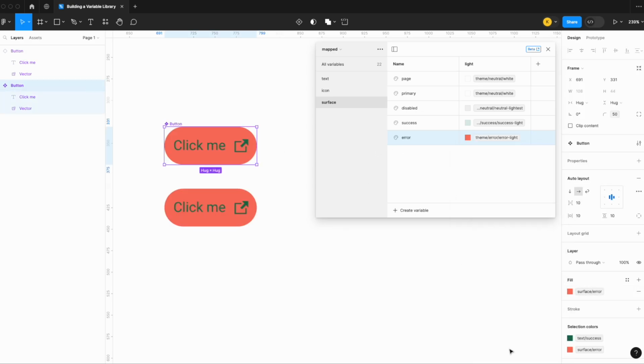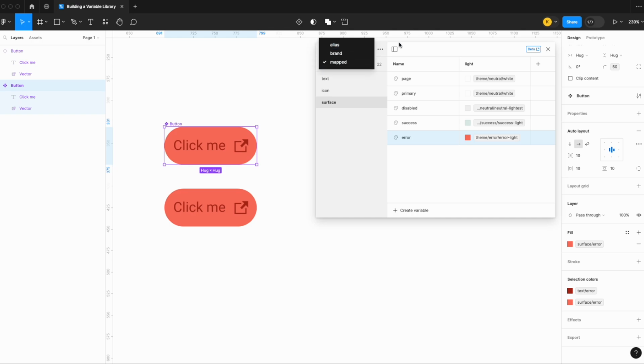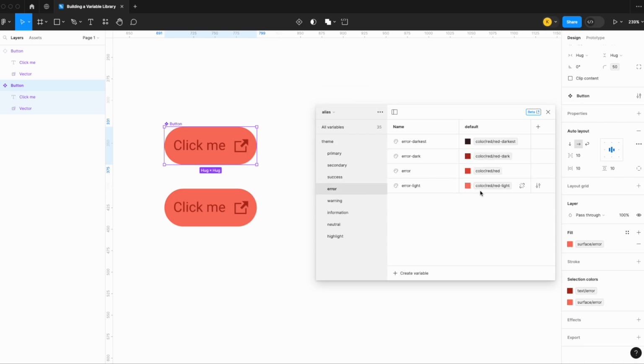So if we go with our surface error, and then instead of our text success, go our text error, I think the same thing applies. Very same problem as our surface success. So let's then go into our alias, look for our error, and let's simply change that to our red lighter. And that already looks 150 times better.